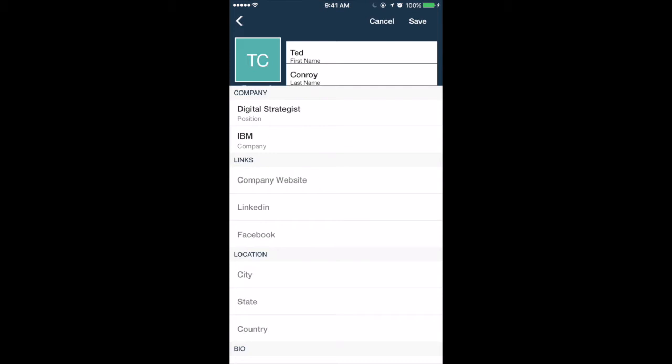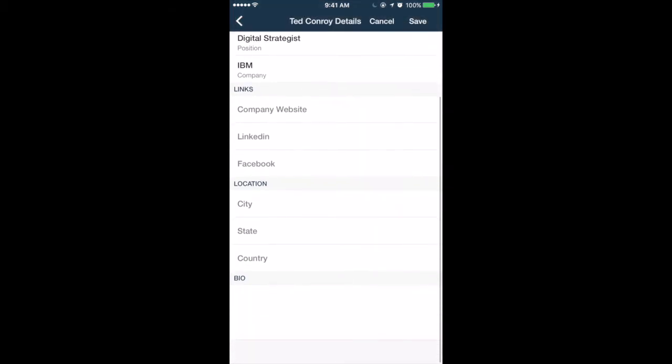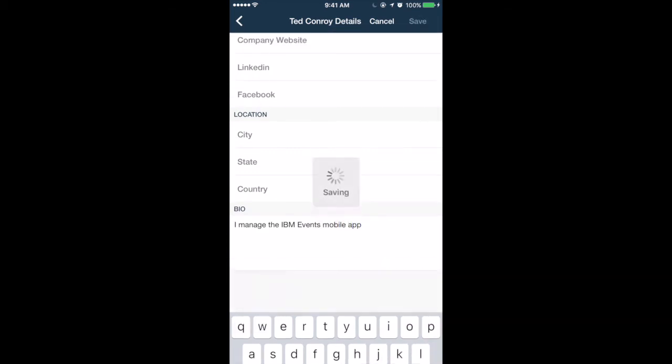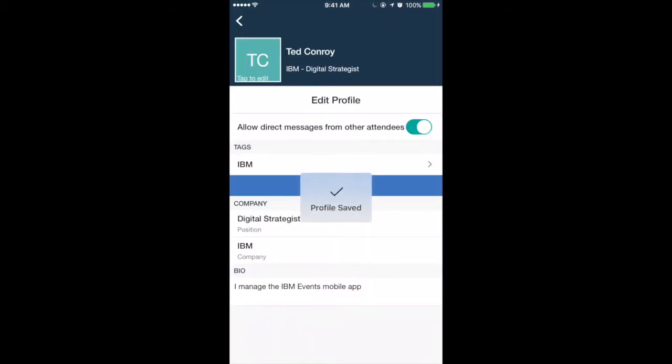But we can also do this manually, so that's what I'm going to do right here. I can put in my bio, I manage the IBM Events mobile app, and click Save, and then users will know that about me.